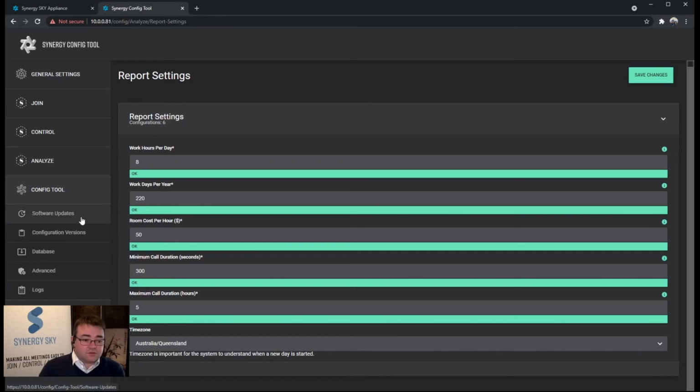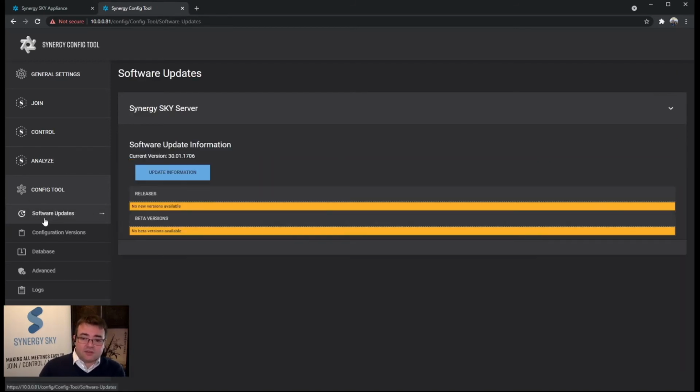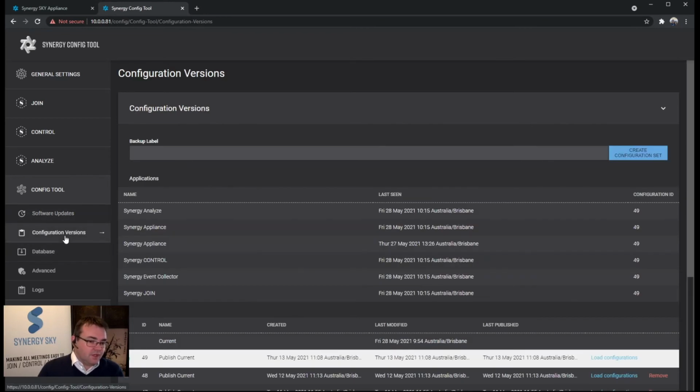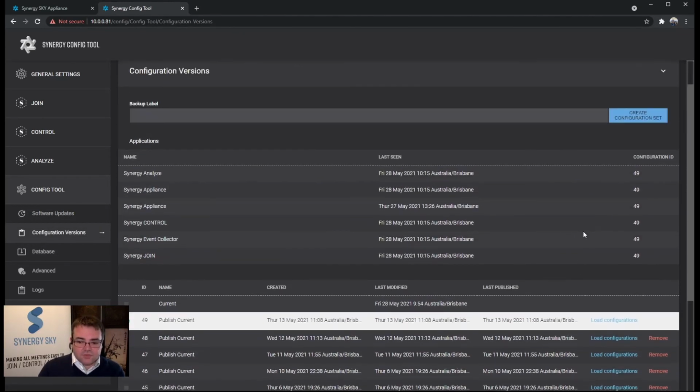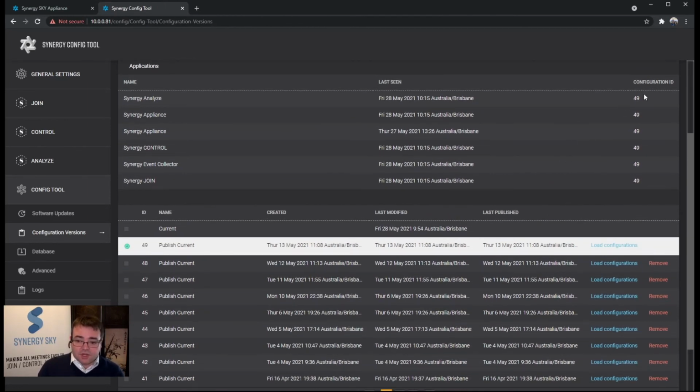Finally, we have the config tool. So we have software updates. Now this is the preferred method to updating the system. If there is no proxy required or a proxy required for the upgrade server, it is highly recommended that be put in place so that you can just click on a button here and when a new version is available, it will update rather than having to download the package, manually transfer it across, and then run the installer. Configuration versions. So this is where we publish our configurations. We've done this in previous videos and make sure that everything is running at the latest configuration ID.